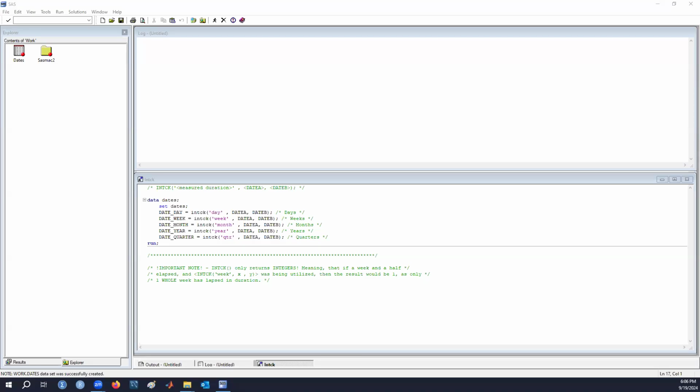In this video, we'll be discussing the SAS function INTCK, which is a nifty little function that allows you to measure time duration as it pertains to two SAS variables. So I've already gone ahead and imported some data, and that data is named dates. So let's take a look at the dates data frame.